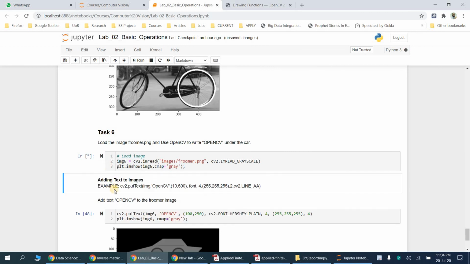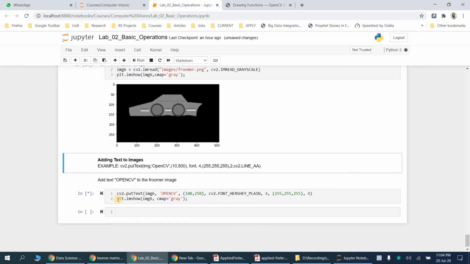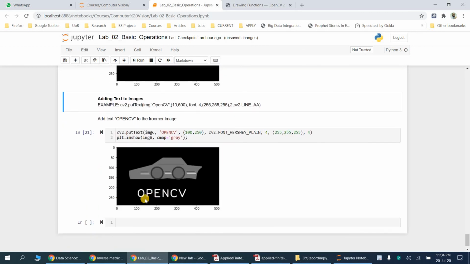So let me load this image, and I load it here. So here it is. What it does is that OpenCV will start writing the text from position 100 and 200. This corner, the top left corner of the text box, it is 100 and 250. Clear?